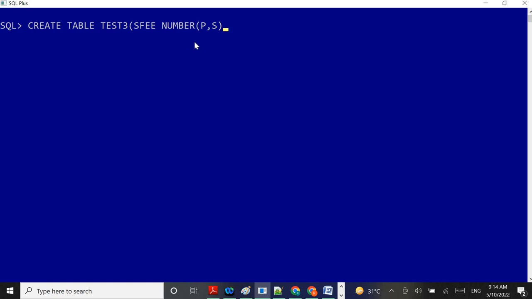So in place of precision, now I'm going to give the size for the precision as 7, and I'm assigning the size for the scale as 2. So this is the way to use the number data type for the amount column, for the fee column. So this is the way to use the number having the precision and the scale. So now I'm going to create this table. So let us see the output. Table test3 has been created here.